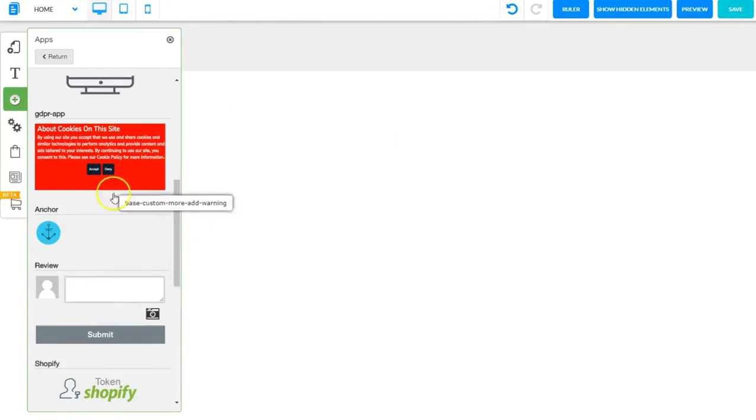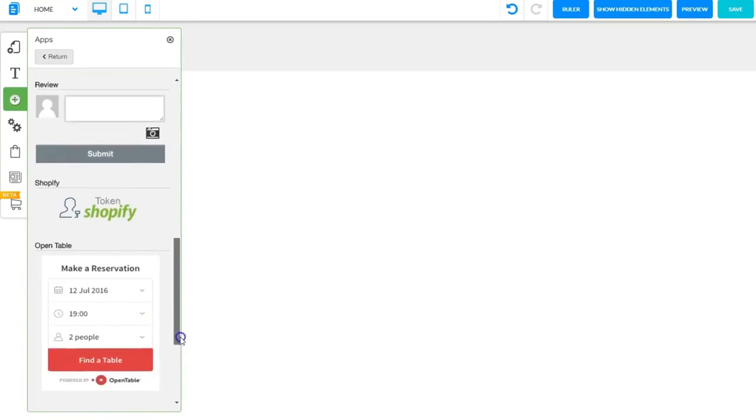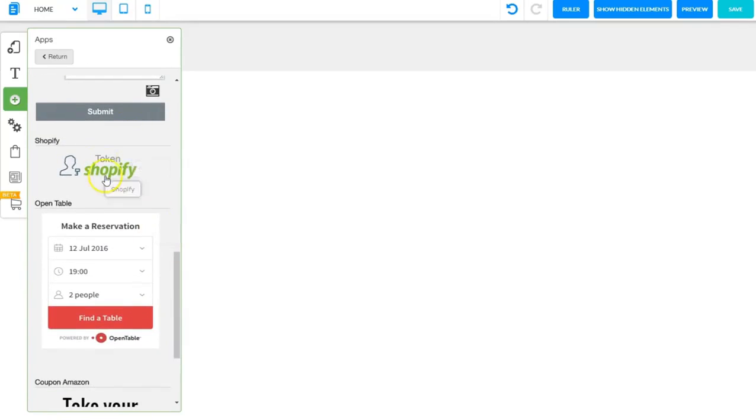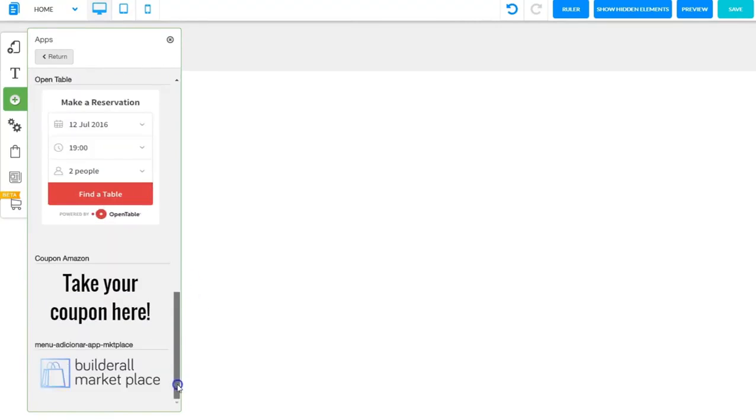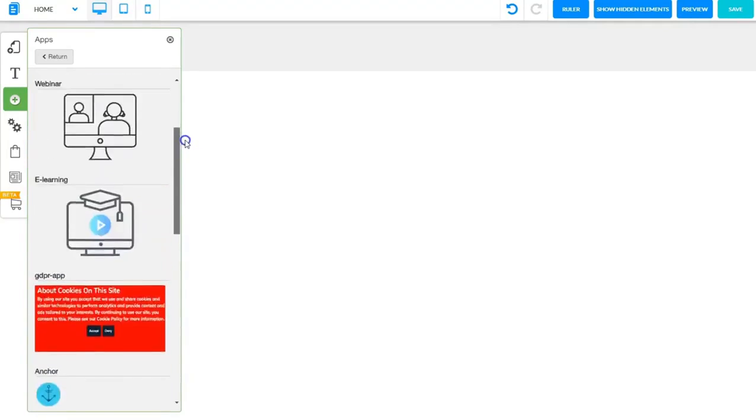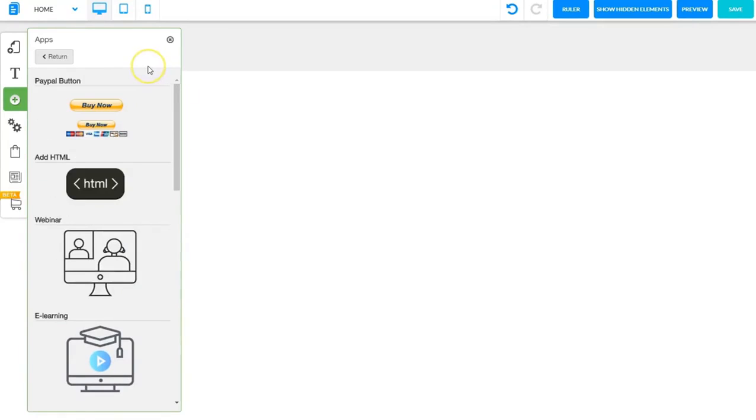GDPR apps for pages, anchors. This is a great review app where you can install this on a page and people can leave comments. And as you can see, there's many things like Shopify, OpenTable for reservations, Amazon coupons, and we even have a Builderall Marketplace app, another place you can offer digital products and services for sale.